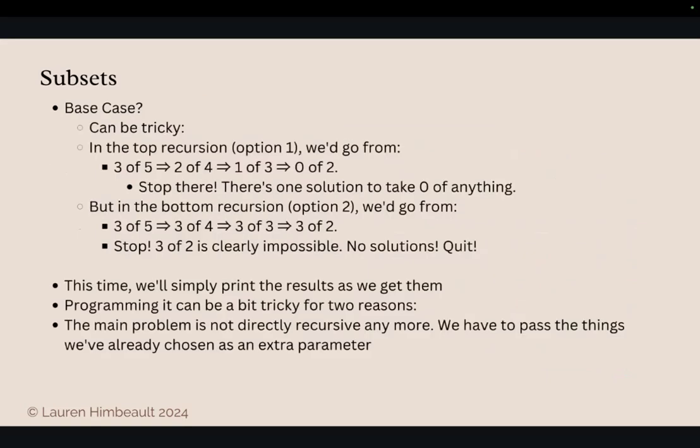It can be tricky to see, but we did just walk through it, right? So in our top recursion, we went from 3 of 5, then we did 2 of 4, then we did 1 of 3, then we did 0 of 2, and we can stop because we can't take 0 of anything, right? Once we picked 3 numbers, we didn't need to pick any more. First we picked 3, then 2, then 1, then 0. But there was the other way that we had to stop, which was when we couldn't choose 3 of 2.